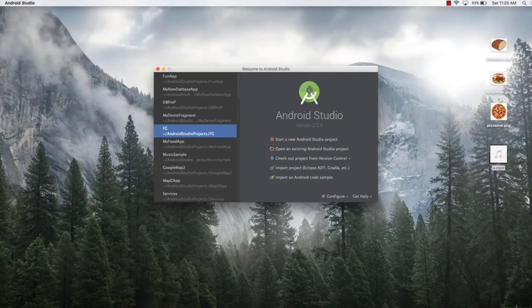Hello and welcome to this lecture. In this lecture, we are going to learn about action bars. So we will learn what action bars are, how to customize the look and feel of the action bar, and also how to add multiple items to the action bar.